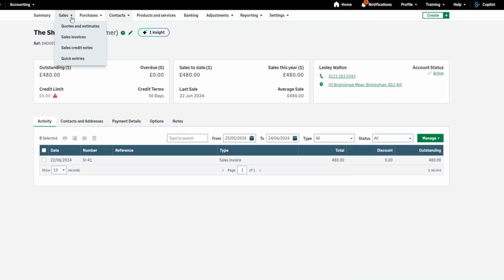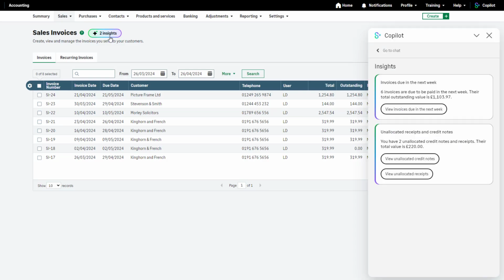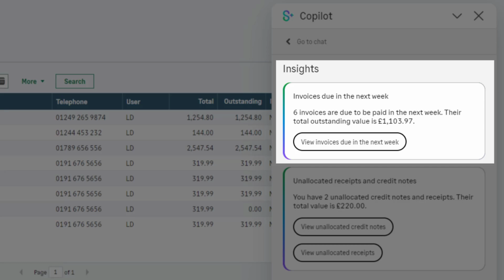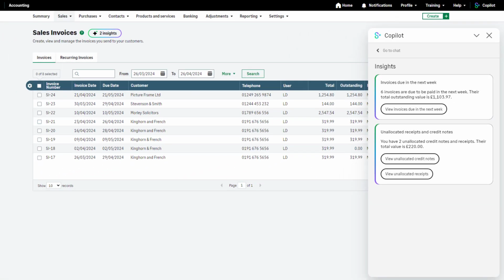Find your personalized insights in various areas of Sage Accounting. For example, sales invoices. To view them, simply click on the Insight button. In this example, our personalized insights highlight invoices due in the next week, as well as unallocated transactions. Improve your productivity and balance your accounts by actioning your insights, such as issuing customer statements and payment reminders. This could also include allocating transactions within your contact records, such as payments to invoices or refunds to credit notes.